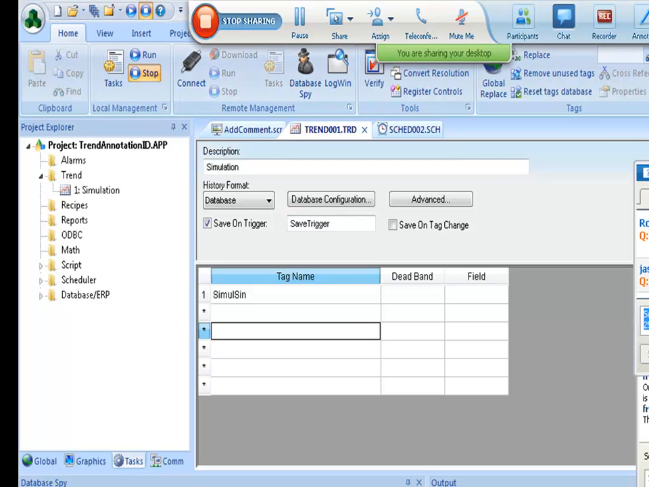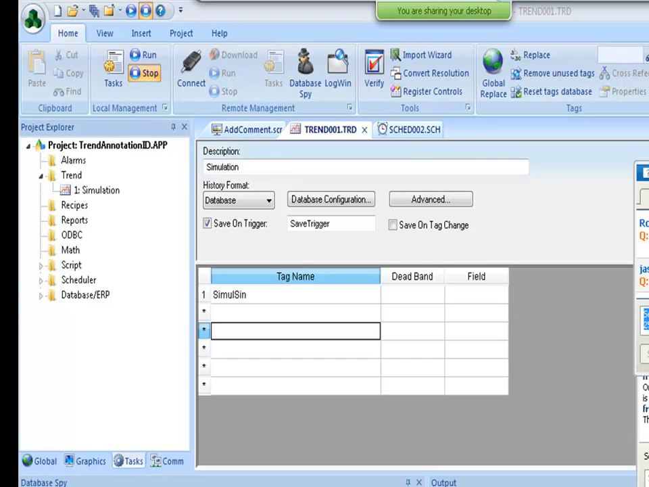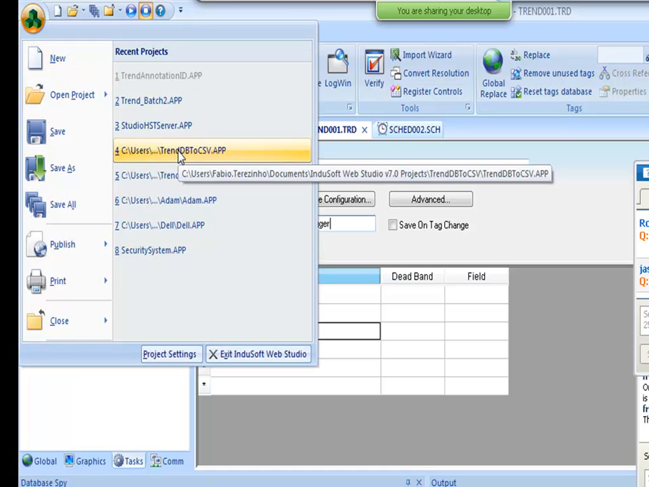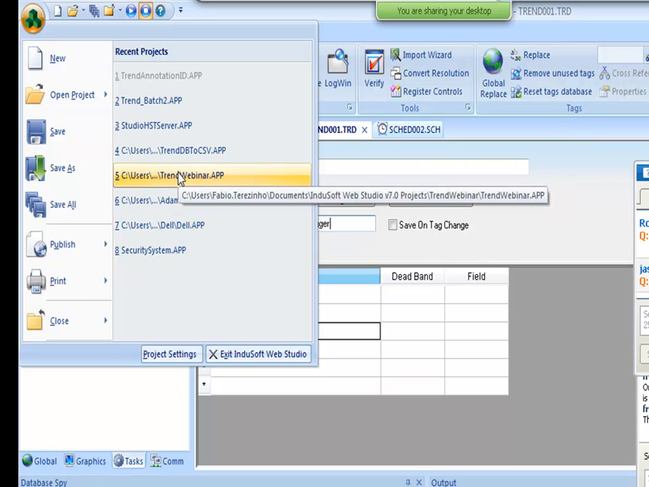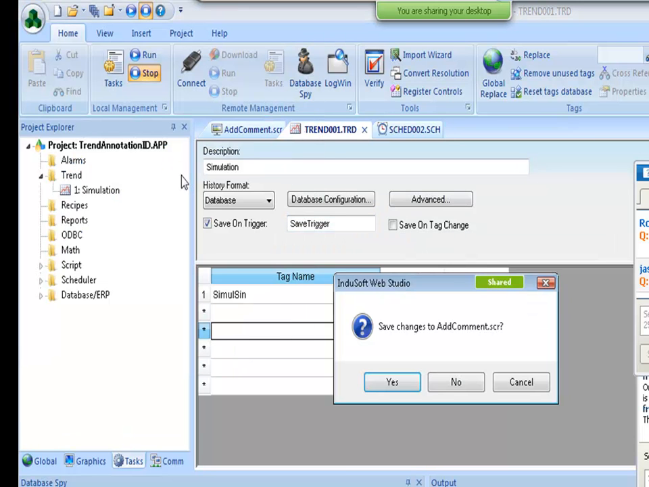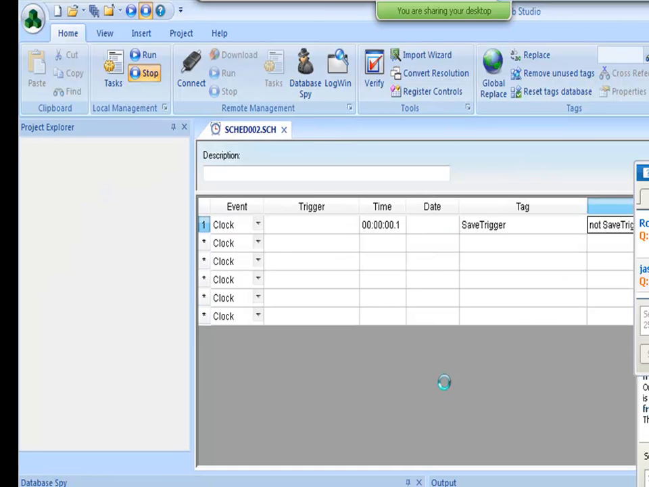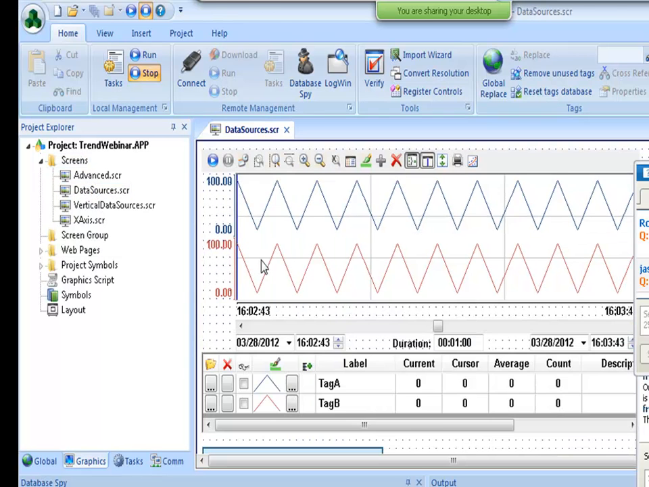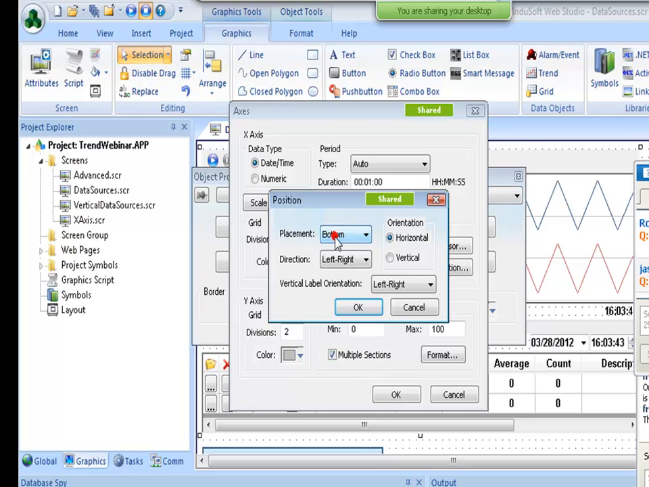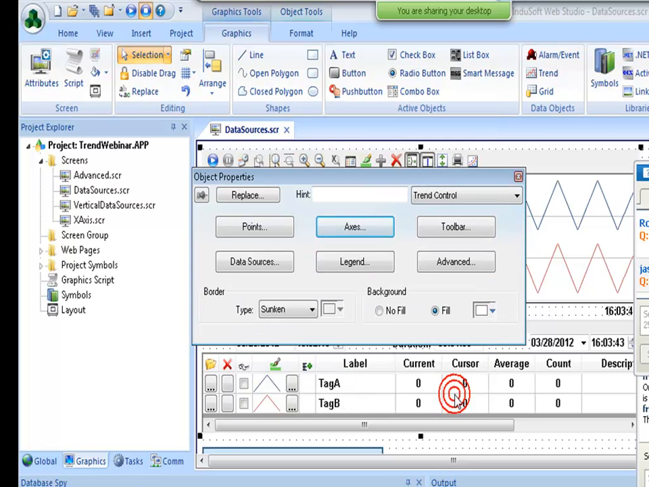Let's see, we have some additional questions here. Can you put the legend on the right or left side of the trend graph? For the legend, you can build your own legend, but if you use the built-in legend from InduSoft, the legend itself is always at the bottom of the trend control. But the scales, the scale values for the trend, can be positioned anywhere. So if I open here the original application, the trend webinar, there you go, really quick, I can go to the data source screen, and here under axis you can define the position where you want the placement of the scales, and if they go left to right, up to down, whatever it is. So you can define where the scales appear, and the legend will always be on the bottom.